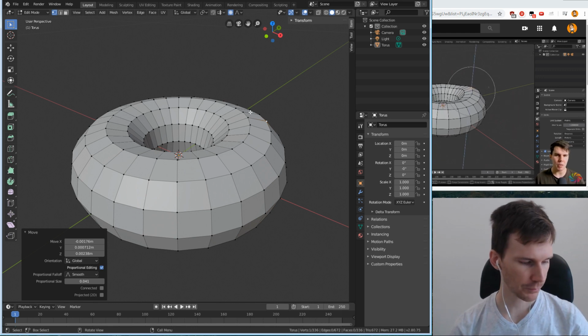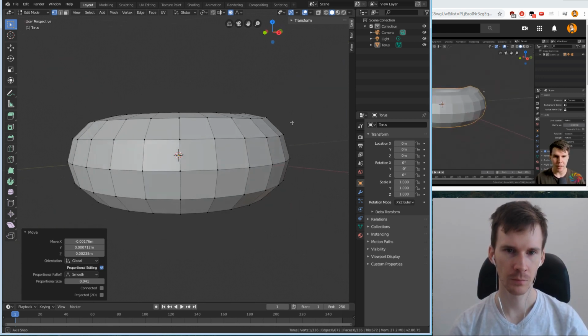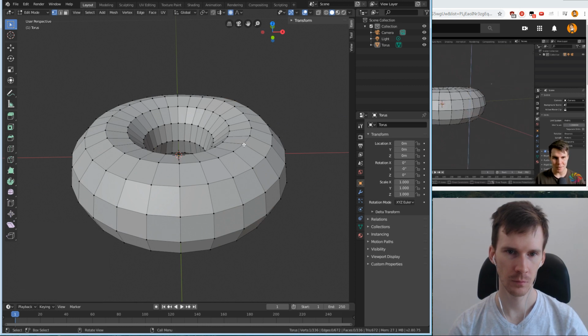Around that area, I'm going to hit Z because I'm moving it up on the Z axis, so it's just going up. And now you can see I've got part of the donut which is a little bit lumpy. That's probably a little bit too lumpy. So let me just undo that and let's try it again.